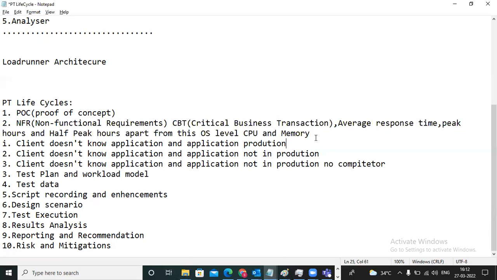So for that application, how do we find our non-functional requirements? Using production logs, a site analytics tool or the Splunk tool, we need to find the critical business transactions, average response time, peak hours, off-peak hours, and all these things. Production logs means we take the historical data of the last 1 year, and we see which pages the users access the most. We take that historical data and gather the non-functional requirements from it.